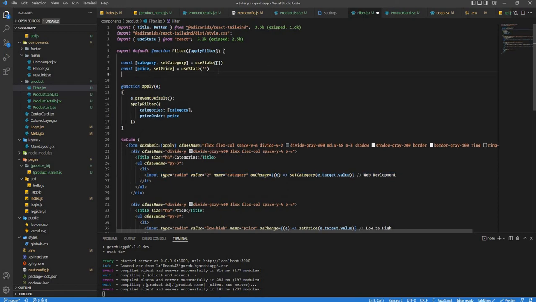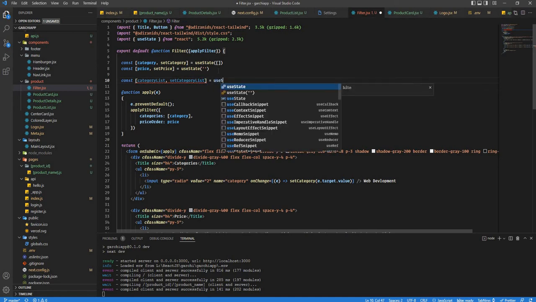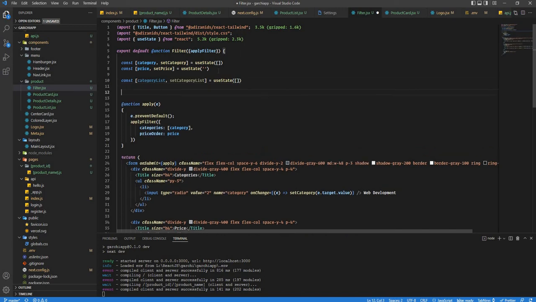Let's take const categoryList. This is going to be our useState, and this is going to be an array. What we are going to do is, once the component is mounted, on the first instance, we'll get the categories, and we just want that to run once.